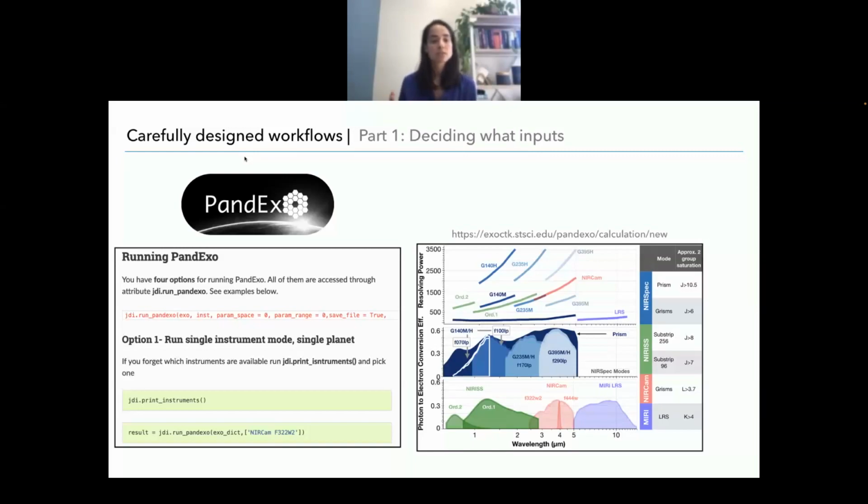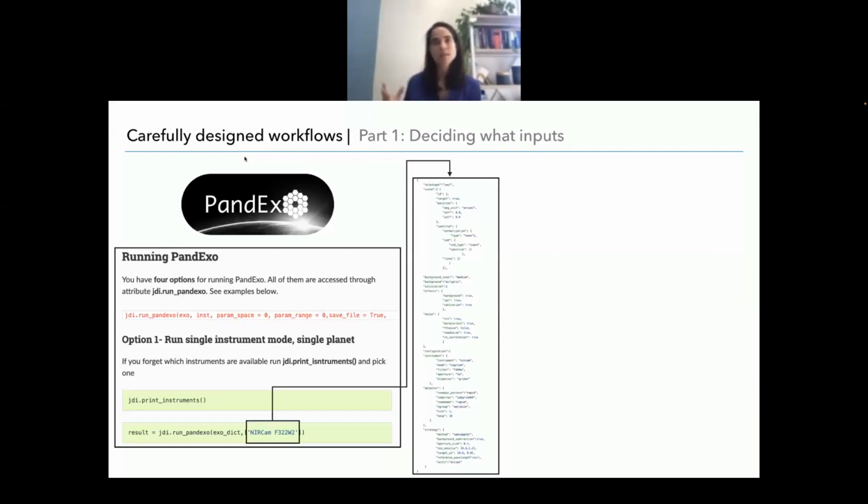And what a user doesn't realize is that by simply specifying this string of two things, you trigger this massive configuration file, which defines all of these complex choices that we've made on the back end for you. We think that they're the best choices to do a NIRCam filter observation.